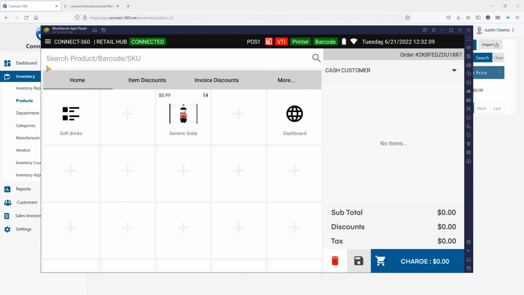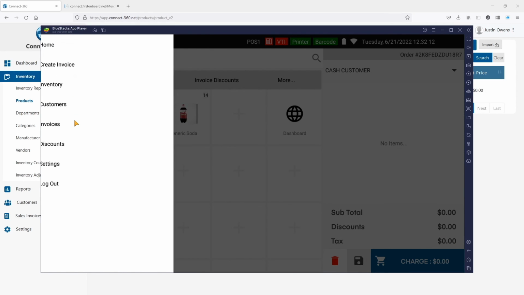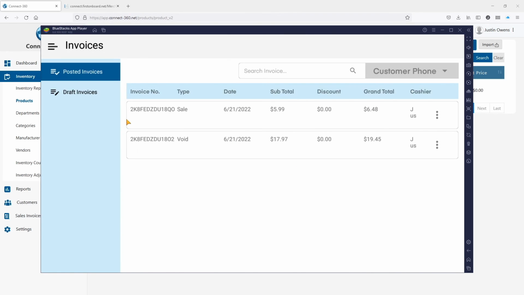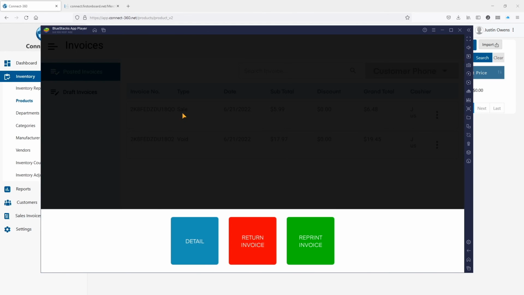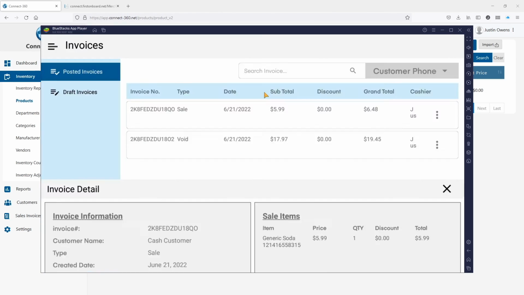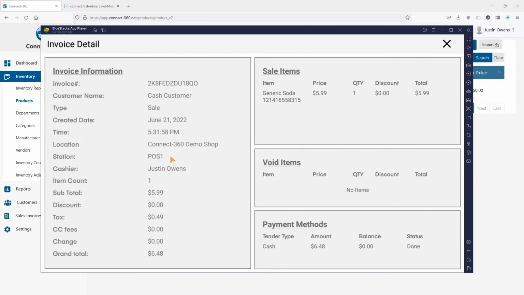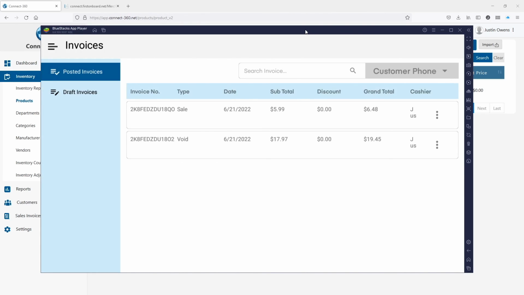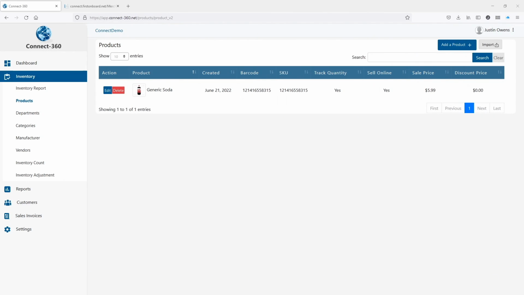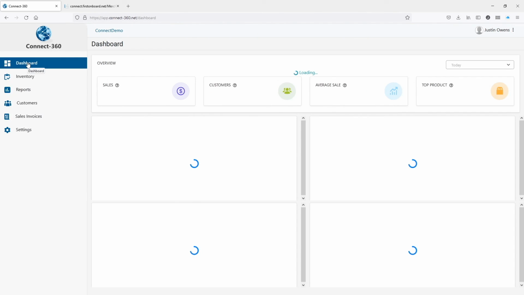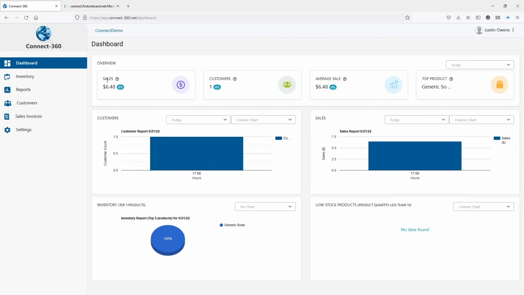So now if I come over to my invoices here, you'll notice we have two here. One is a void, one is a sale. We have the opportunity to view the detail of this particular transaction. Okay. Additionally, we can take it a step further and take a look at our dashboard here. And you'll notice already that our sales have shown up on our dashboard. We have one customer, and the top product for today so far, as we only have one, is our generic soda.